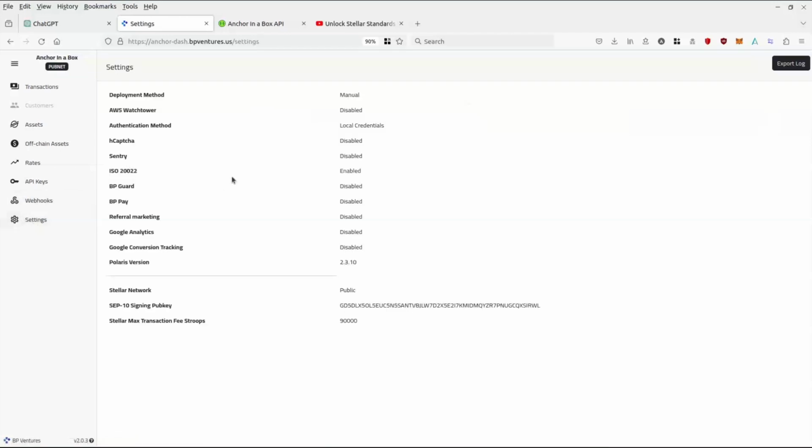Finally, we've got a settings view, which shows you some of the features that I neglected to mention in the last version. You can export the log, see the backend log to see all your transactions that have occurred. Now we have an automatic deployment method. If you're deploying many Anchor in a Boxes, it can be automated. It's integrated into AWS CloudWatch. That gives you the ability to trigger events, and also gives you additional security insofar as every event in Anchor in a Box will be logged to your AWS instance.